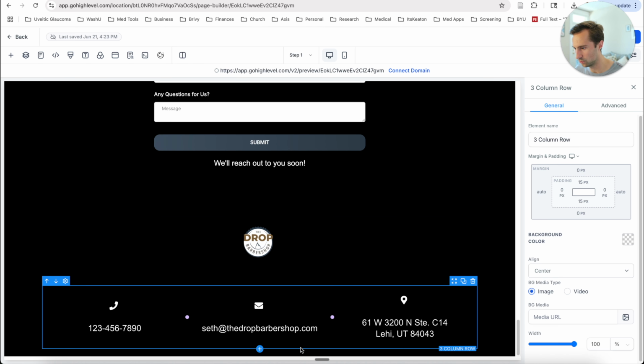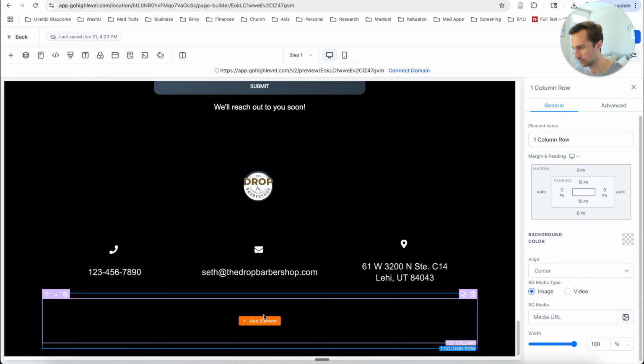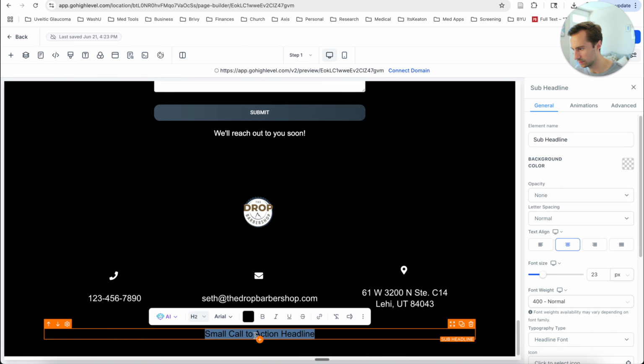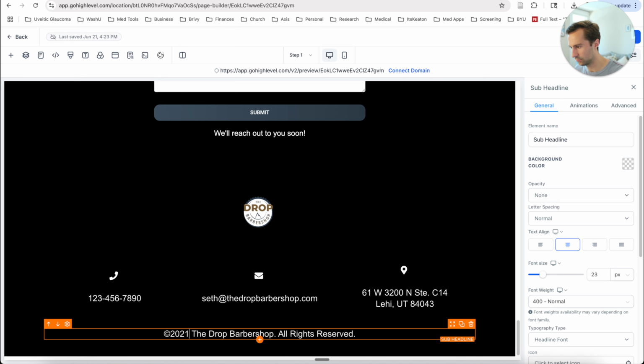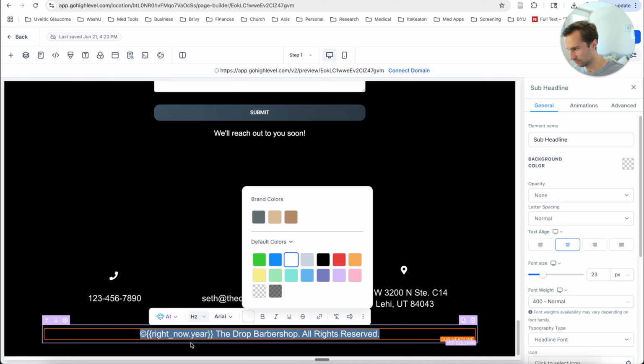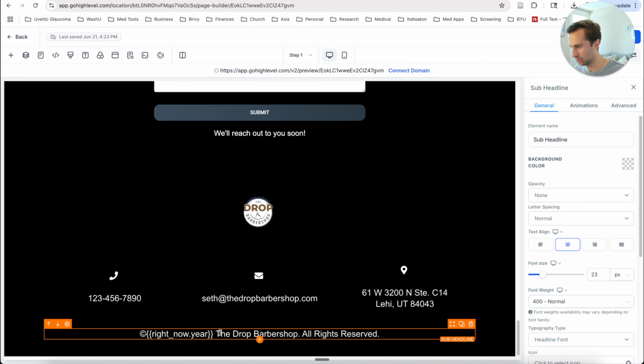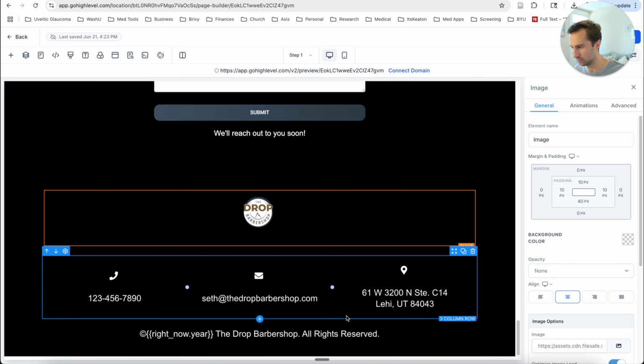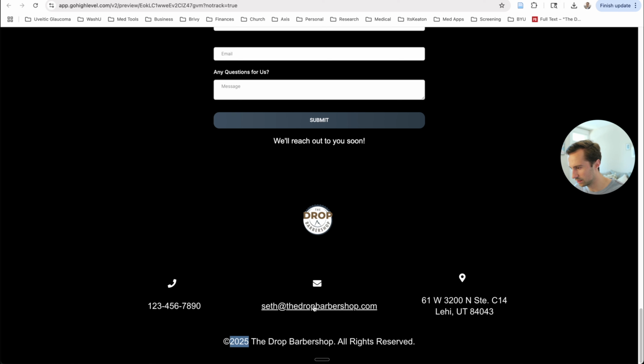So let's go ahead and do one more column, single element, subheadline. You guys get the drill by now. And a little fun fact for you, you can change this to be current year by adding some custom value. So if I go ahead and throw in this specific custom value right now, year, it should auto update that to be the current year, which is great. And let's go down. Our year is there, correct, nice.